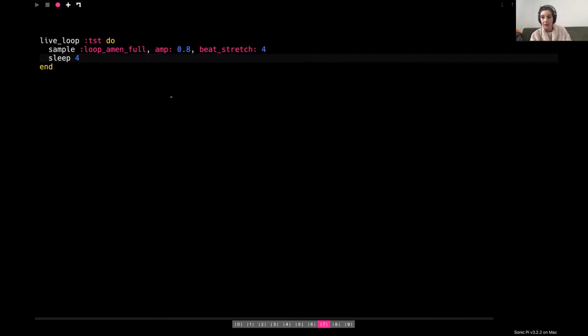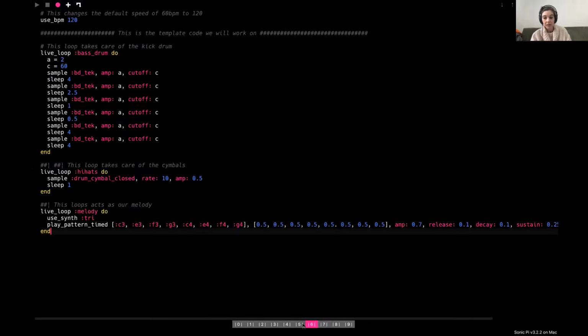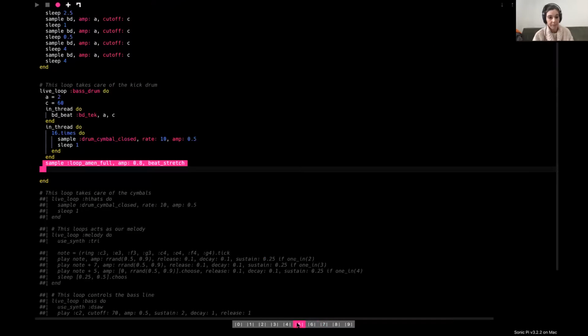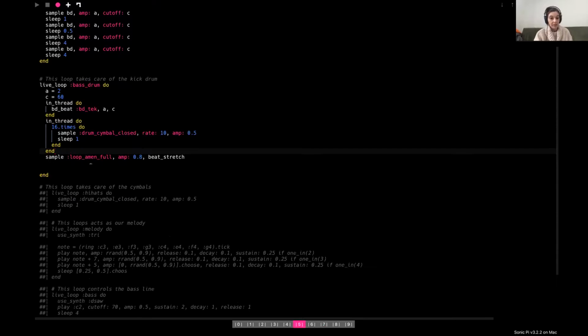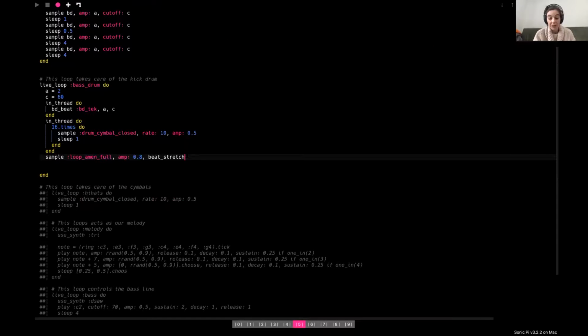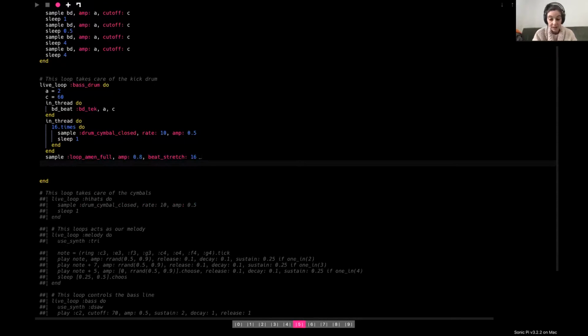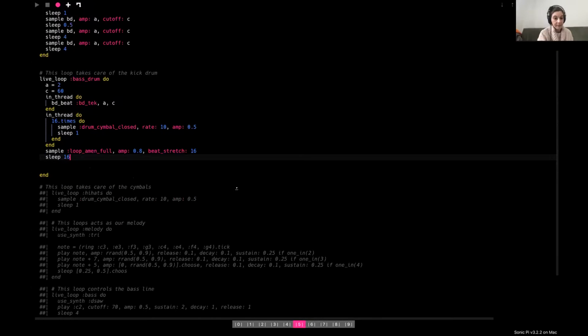Does that answer your question? Is there any more question on that, on the sample length? Okay, cool. So here, if I go back, I'm using that sample and I'm going to beat stretch it at 16 because we've established that my loop is 16 beats long, right? So I'm going to stretch it at 16, and I'm going to say 16.